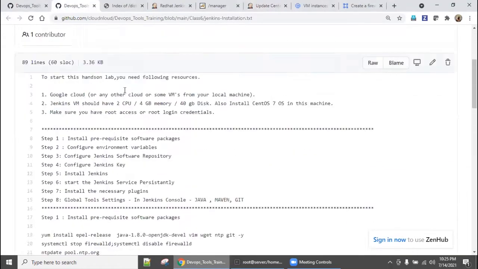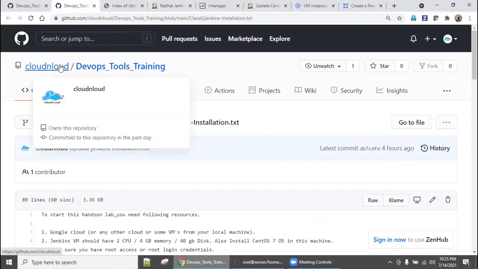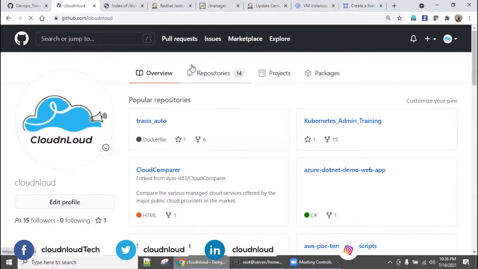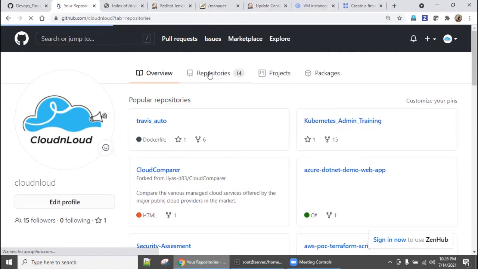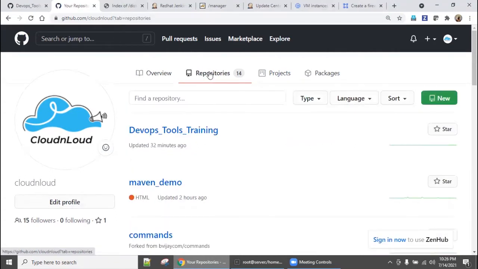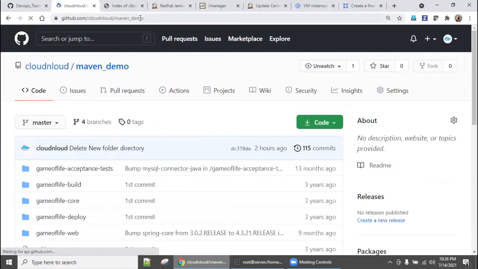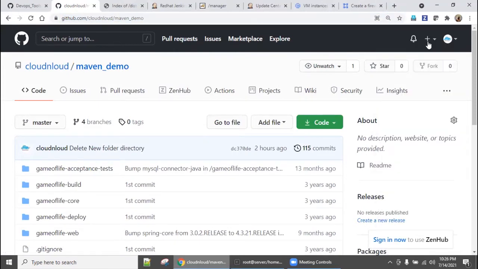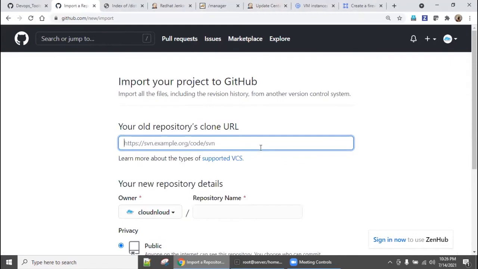So now what we can do is, you need some test code, right? Go to this Cloud and Loud GitHub. Go to repositories and clone the test code. There is a small Java sample code, Maven underscore demo, right? All you need to do is copy this, and in your github.com, click the plus symbol, say Import repository, and paste this URL. This URL you will find in the comment section.